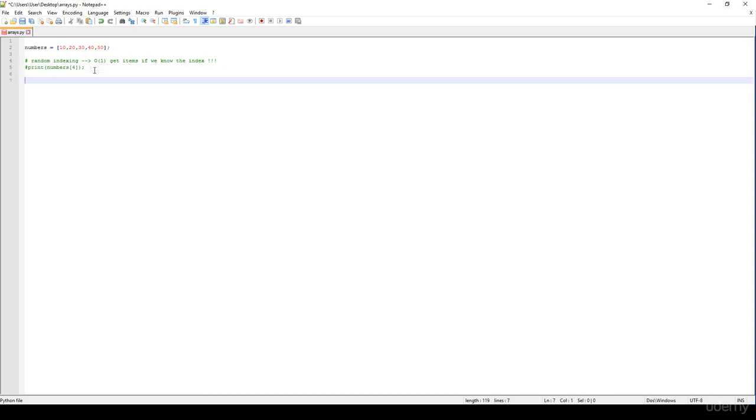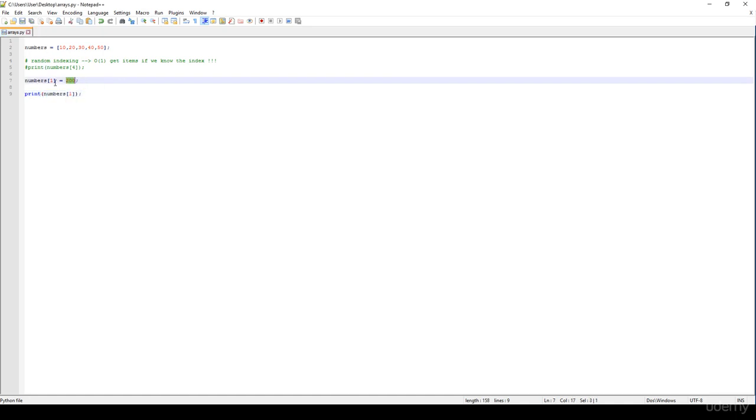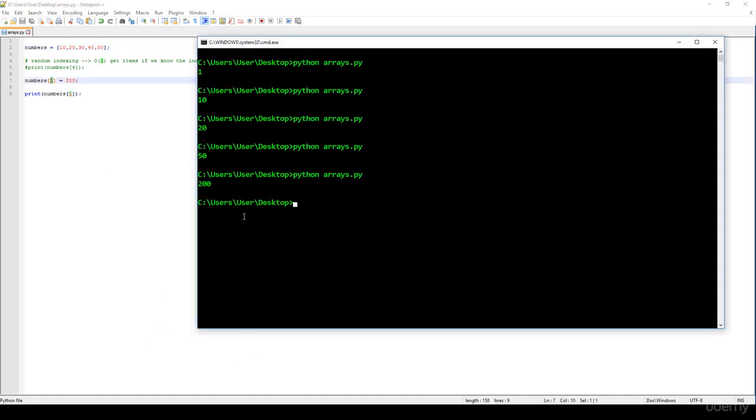Okay, we are able to assign new values. For example, the second item is going to be updated to 200. So if we print out the numbers where the index is equal to 1, then we should get 200, because we have updated the second item, where the index is equal to 1. Let's see it. Okay, as you can see, it is 200.